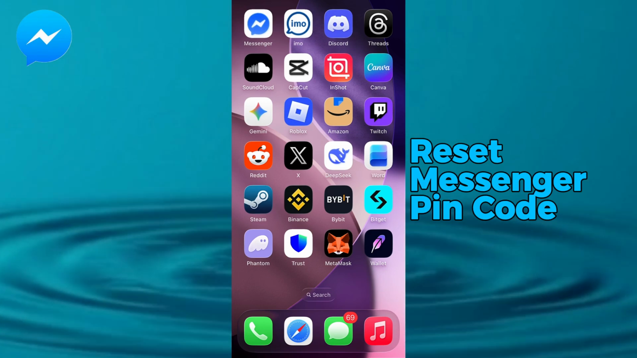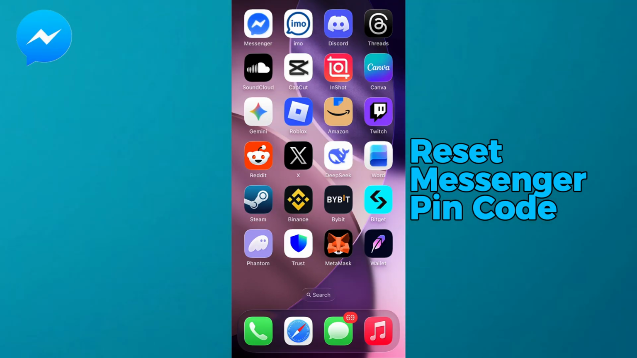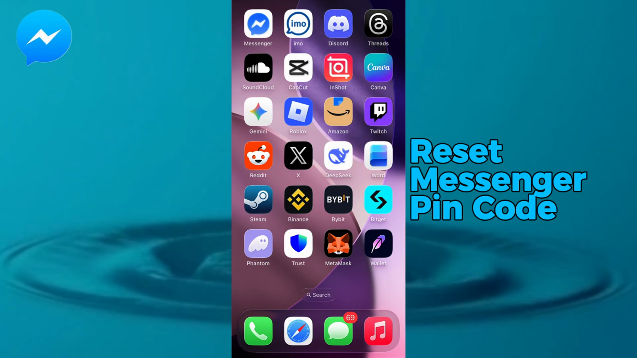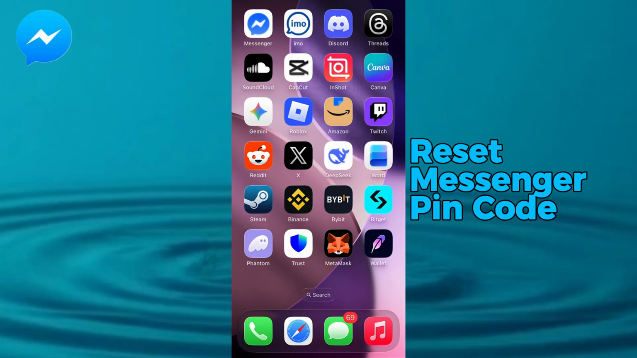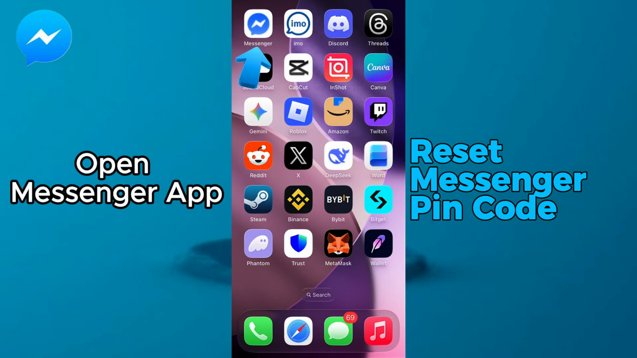First of all, unlock your phone so we can start the process easily. Now from your home screen, open the Messenger app. Once it opens, you'll be inside your chats where all your conversations are saved. So just tap on Messenger and let's move forward.